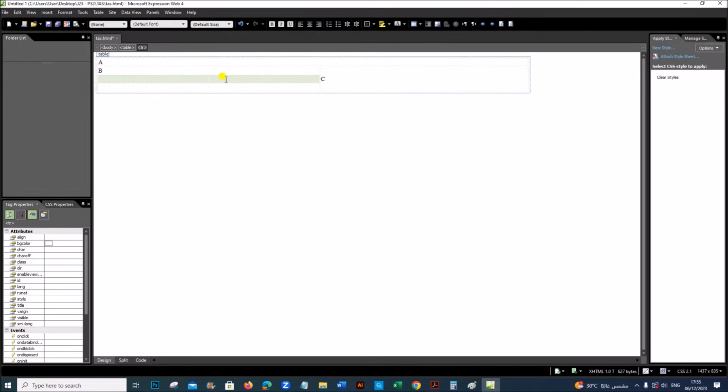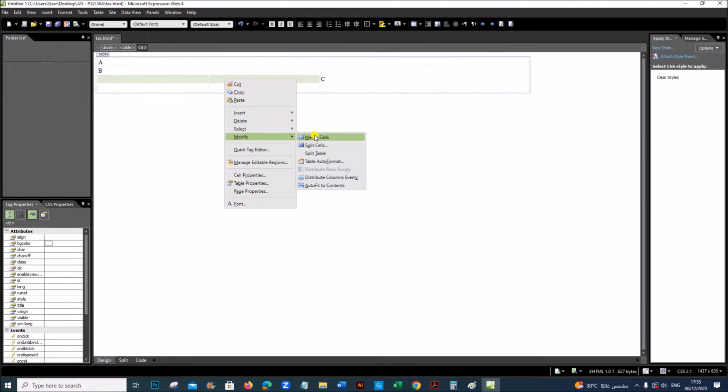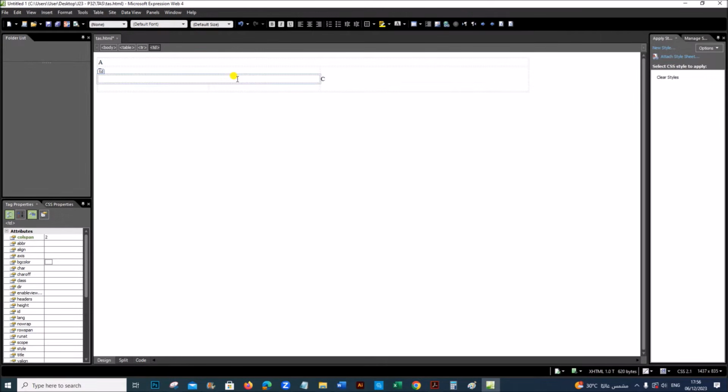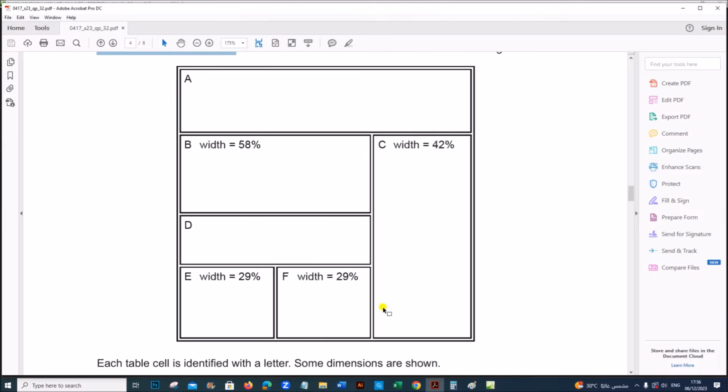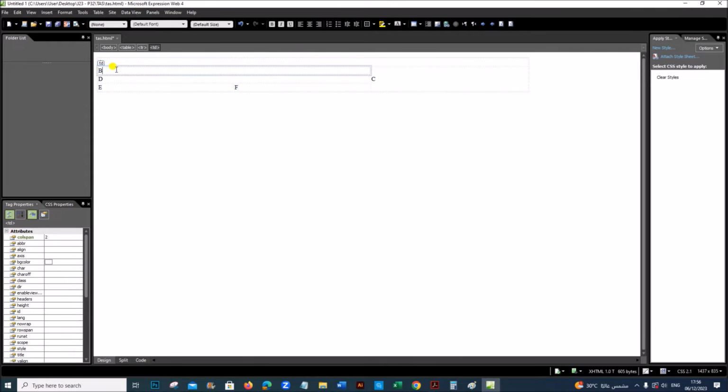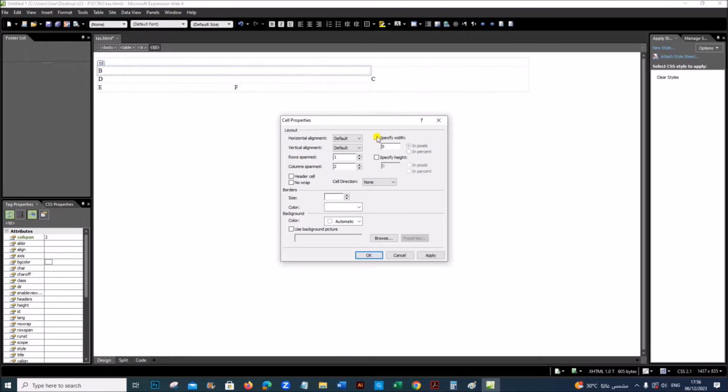In third row also, these two cells are merged. So right click again, merge cells. And this is cell D, and this is cell E and F. Now we need to set the width as shown here. So cell B width is 58%. So click on cell B, right click, cell properties, specify width, and it must be 58%. Since height is not specified, we need not give that. Give OK.